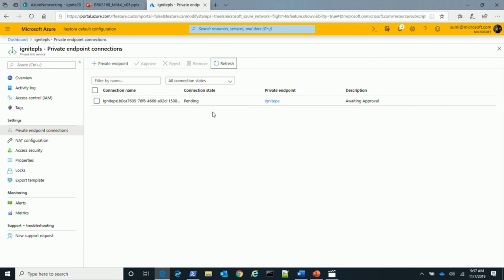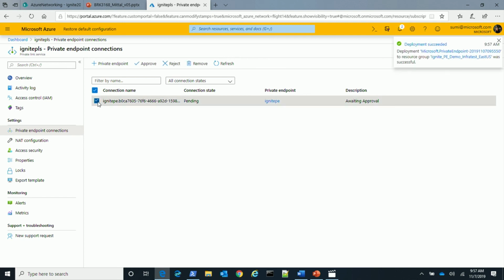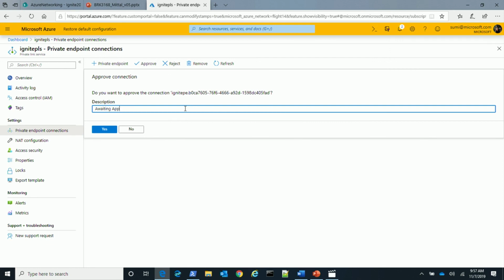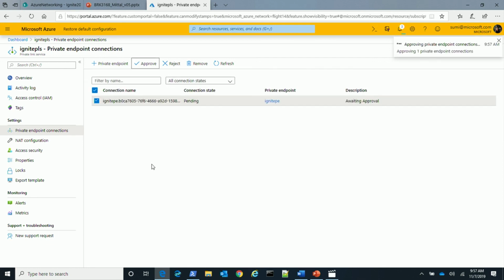Yeah, you can see the Ignite PE that we just created. It's putting it into a pending state. So now as a service provider, I have the ability to approve or reject it. So let's say I want to approve it. And this is approved.